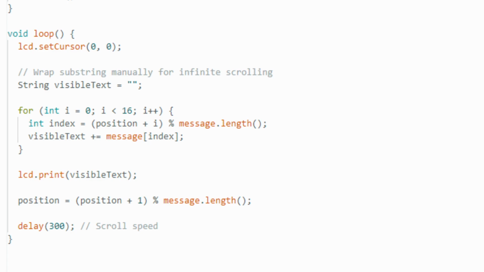A for loop runs 16 times, once for each column of the LCD. On each iteration, it picks the next character from the message using modular arithmetic to wrap around when it reaches the end. This is why the modulo operator is so powerful here. It guarantees that we never go out of bounds and the text keeps looping smoothly.